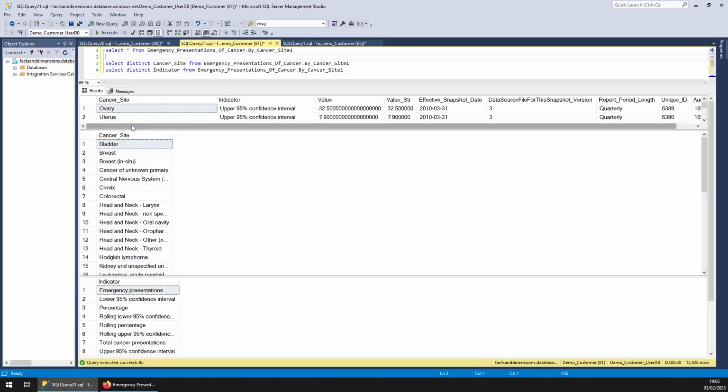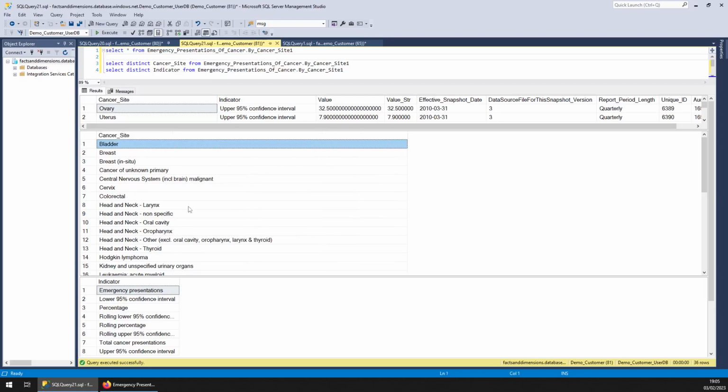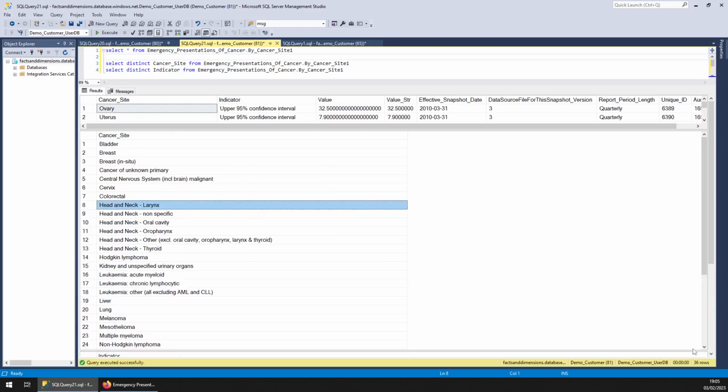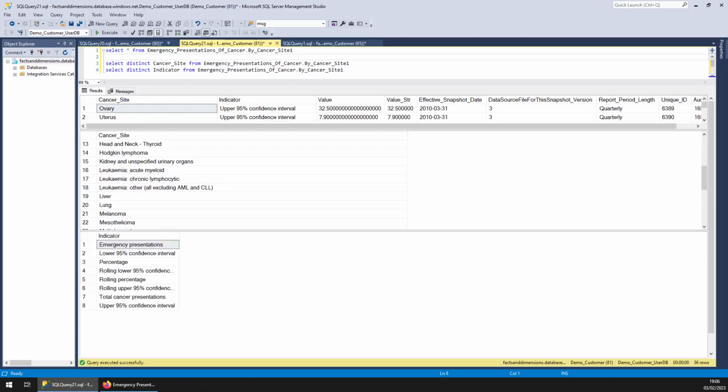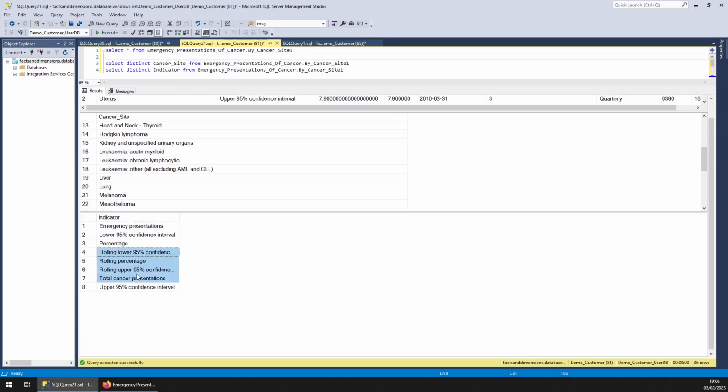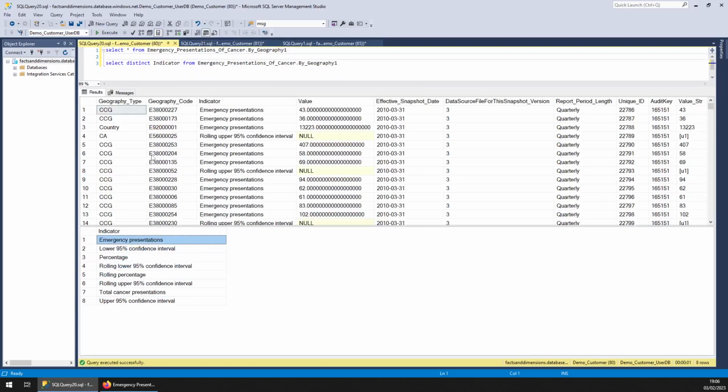Cancer by site. So you can see these are the sites. And I'll just page down so you can see all the sites. That's the first page. And that's the remainder. And that's the list of indicators. And then by geography, that's the list of indicators too.